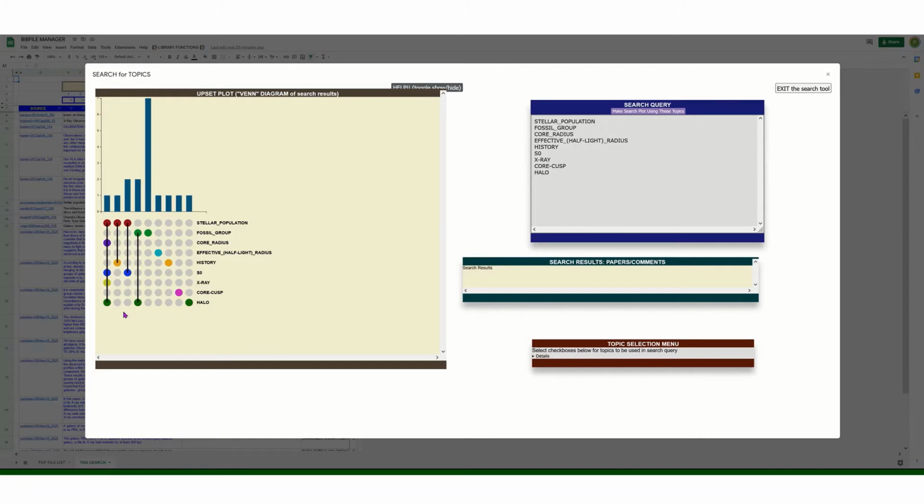If only one circle is colored, such as these examples here, then that region is where there was only that one topic and no overlap with any of the other topics. And then everything else is between those two extremes. Click on a bar to see what items fell inside that region of overlap.